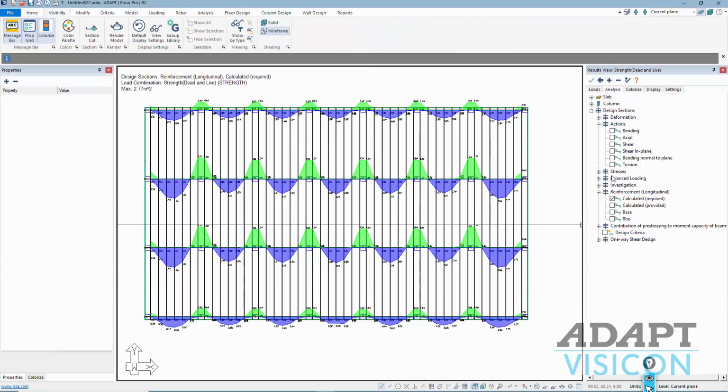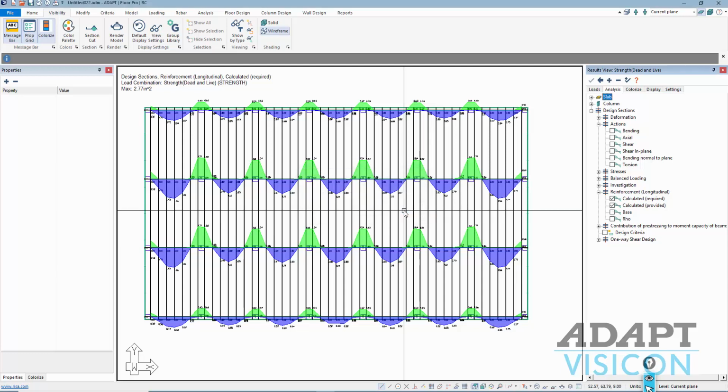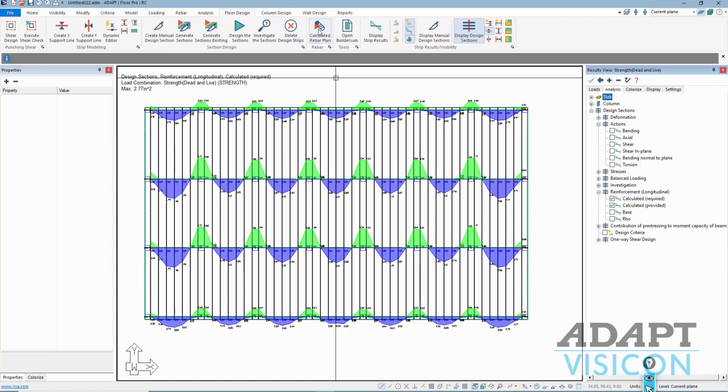There are other settings here that allow us to see what's actually been provided. So this is what's required at every design cut. If I go to provided, I need to go ahead and generate the plan first. So let's go ahead and go up to floor design. I'll calculate the rebar plan.